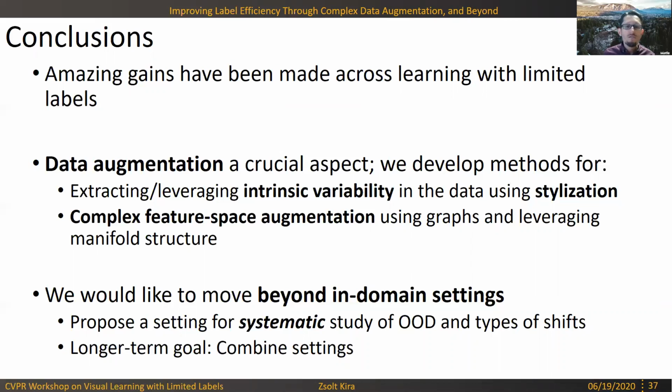And again, we're starting to move beyond these in-domain settings to be able to systematically study out-of-distribution data in the unlabeled semi-supervised learning case. And the long-term goal is to, again, combine many of these different settings together, because that's both practically useful and also scientifically interesting.